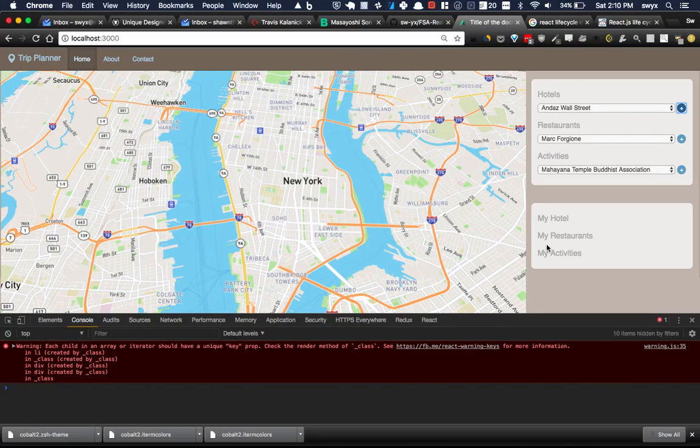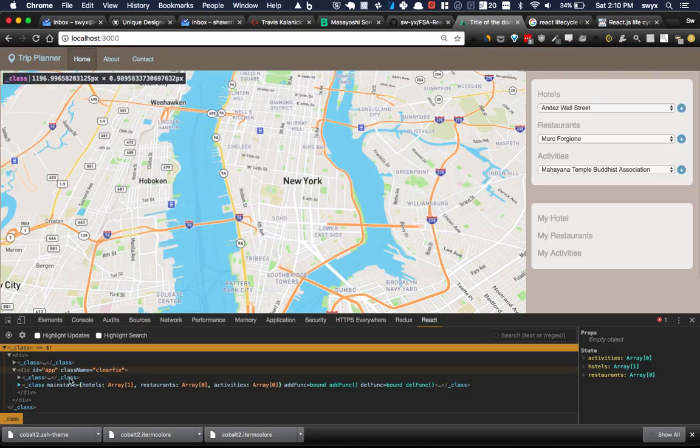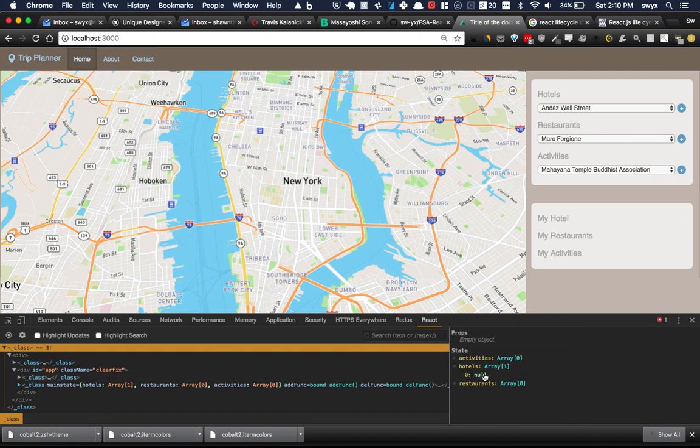So here is where you can start debugging using the React Dev tools. Check this out. I'm in the main class right now, and it's got main, and it's got all the stuff that we made. Importantly, it's got state, and I can check that I added hotels to my state. So let me add a restaurant. You see that? Let me add activities. I haven't wired up activities yet. You see that? It updates live.